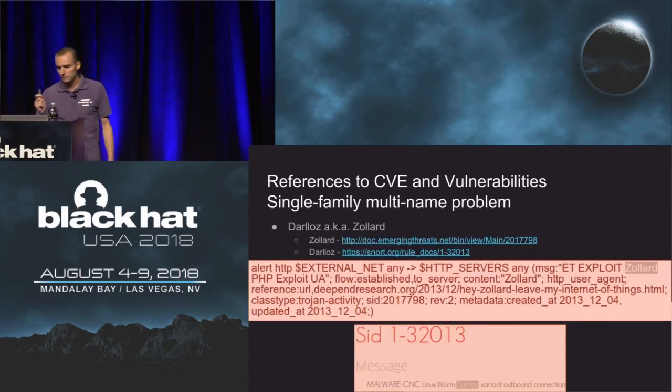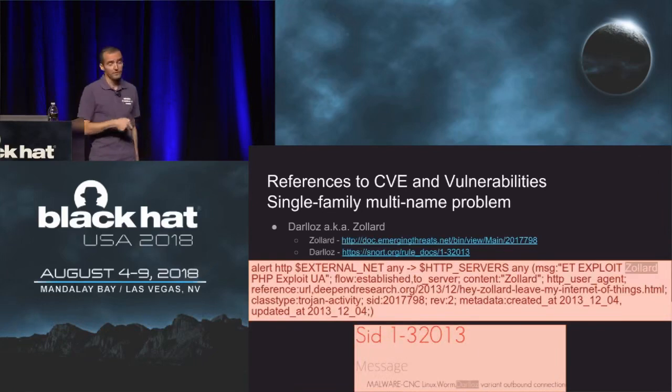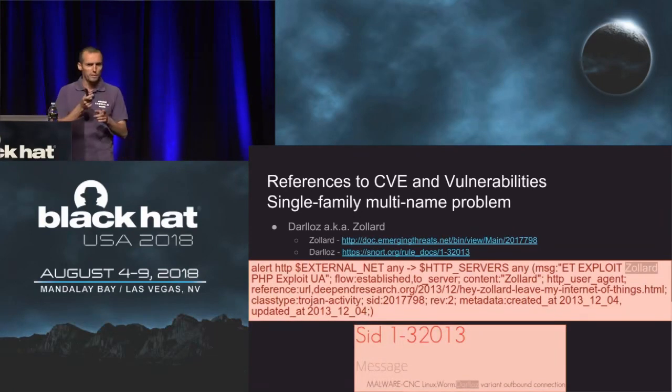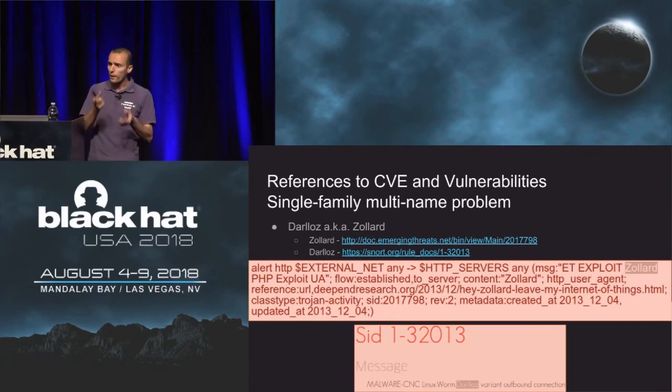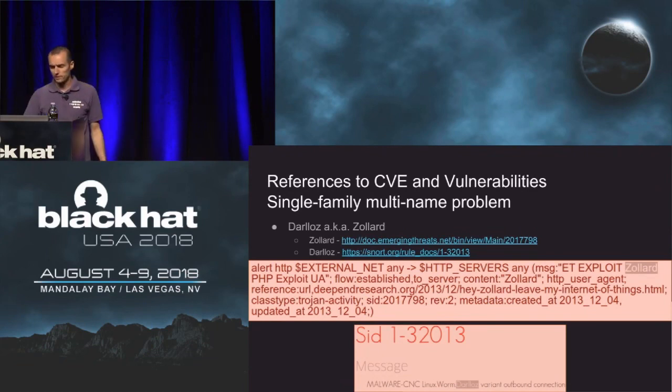Then of course, sometimes you can have, for example, IDS rules, but because the same IoT malware family goes by so many different names depending on the threat intelligence or antivirus company, sometimes you find it as Zollard in some rule sets. In some other cases, you find it as Darlloz. So basically, you need to know the whole name set for a given malware in order to be able to find the correct IDS or defense mechanism. It's not just punching in the CVE number and getting the defense out of the box. It's kind of a tedious process.